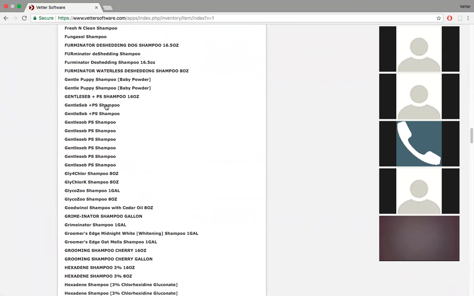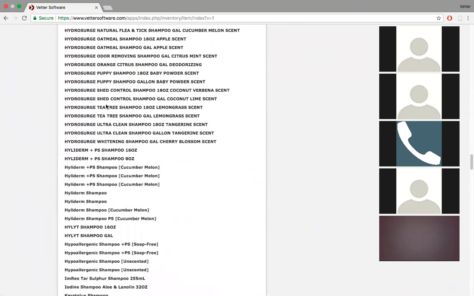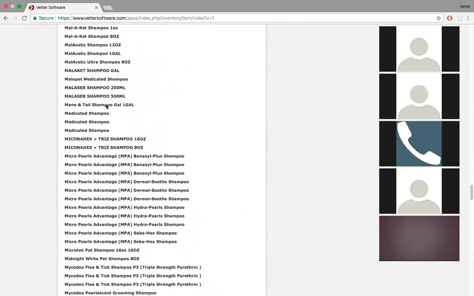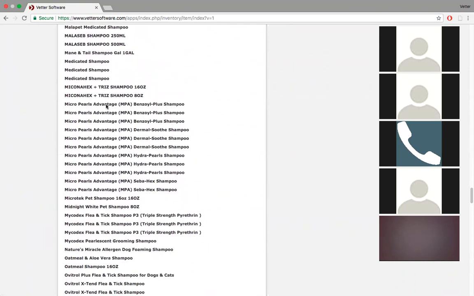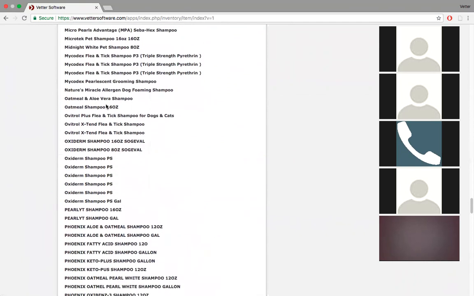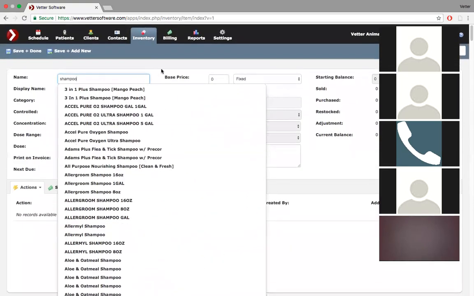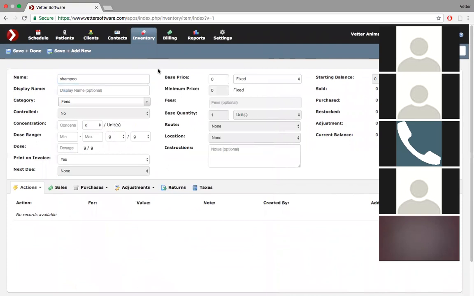It's insane. It is non-ending. You get the idea. This comes Micro Pearls Advantage. This stuff looks actually kind of good. Anyhow, you get the idea. This is based on MWI and Patterson's master catalogs, and Shine has the same things.